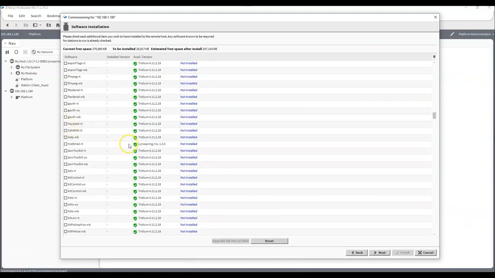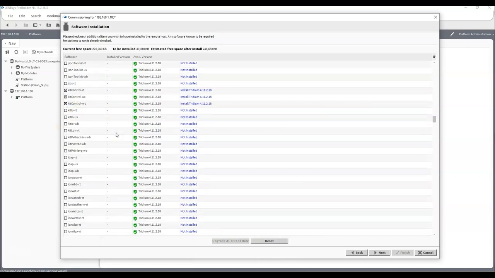I'm going to add the haystack module because I'd like to tag my points. We're going to add kit control because we definitely want to create objects here. And as far as the graphics goes, I'm just going to use the kit pxn for SVG. But obviously, if you have your own modules for graphics, you can add those as well.